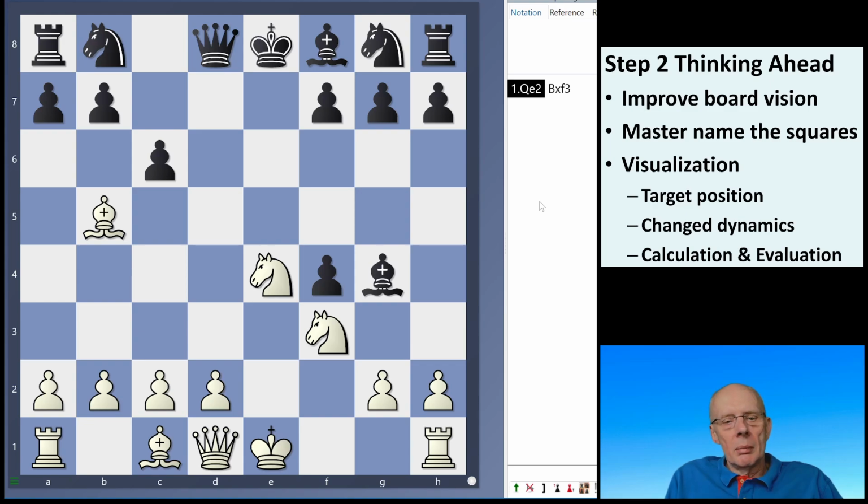Queen e2, bishop takes f3. So the bishop has taken the knight on f3, and is threatening to take the queen. So there's a lot going on, right? We have a discovered attack with a knight, the bishop on b5 is hanging, our queen is hanging.